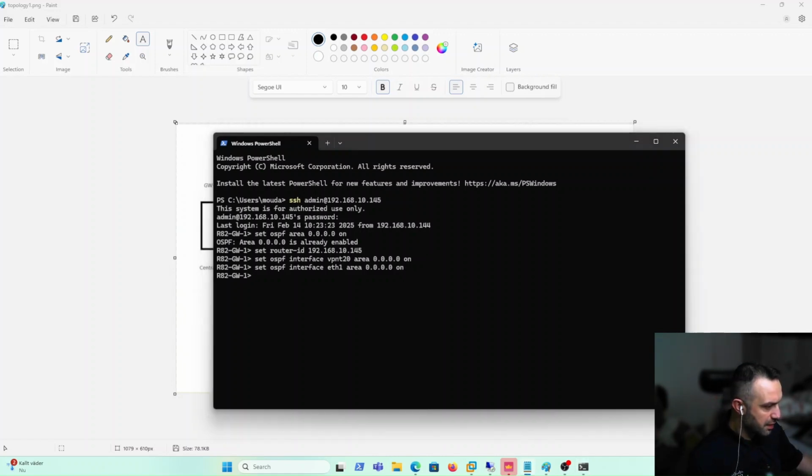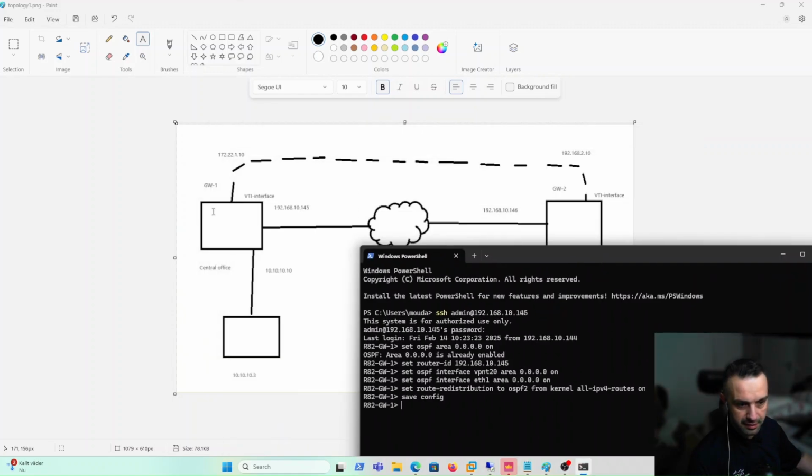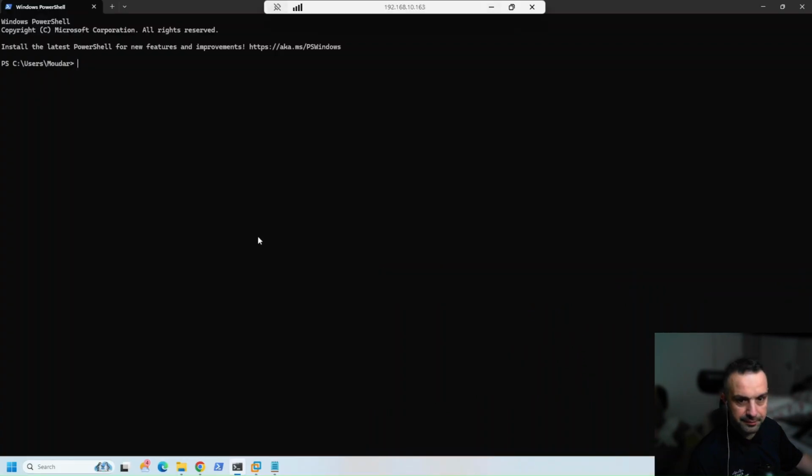And the next command is this. We need to redistribute. This command will redistribute any route in this gateway to the OSPF neighbor. So static route, any route will be redistributed, published or shared with the neighbors. And now we need to save the config here. So we are done on this side. Let's go to the other side.